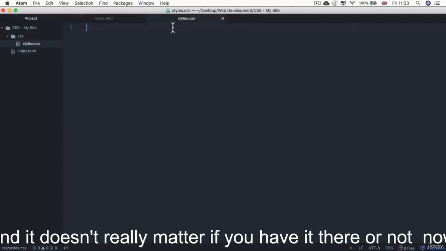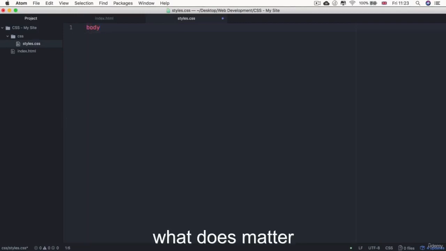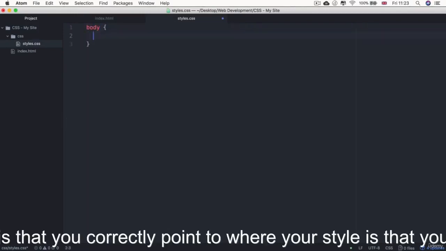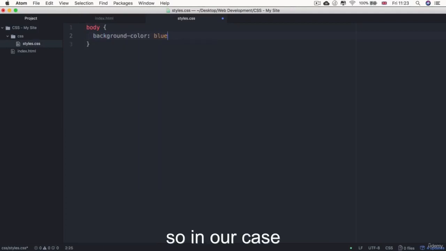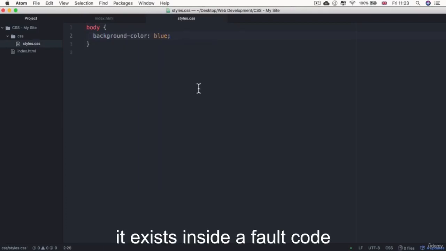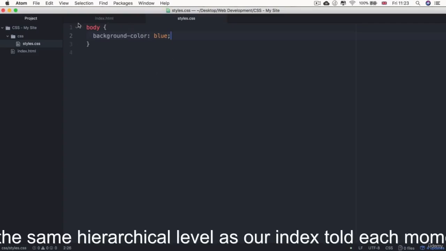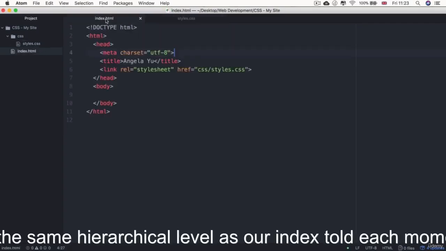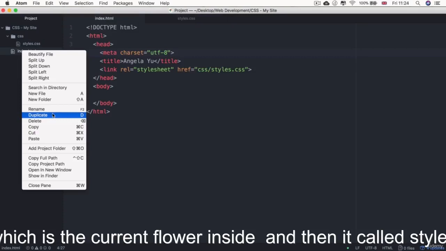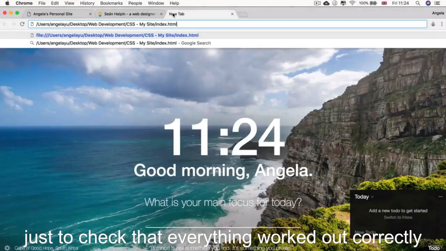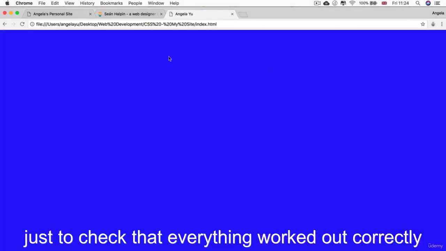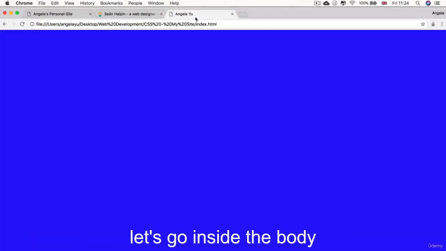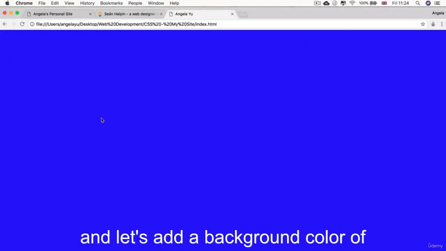And finally, just to check that everything worked out correctly, let's go inside the body and let's add a background color of, say, blue, which is going to be that pretty awful looking color. But now we can check to make sure that everything worked by right-clicking on the index.html and clicking on copy full path, then going into Chrome and just pasting that into the browser bar. And there we go. This is our brand new beautiful site that is just a blue background.